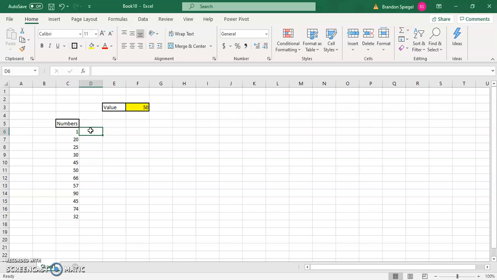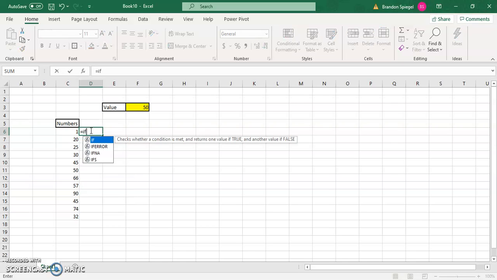The IF function is a logical function in Excel that allows you to do a test, and if the test is true, then you get one result, and if the test is false, you get another one. You start this function by doing equals IF, open parentheses. I can do, if this is greater than 50, the value if true.